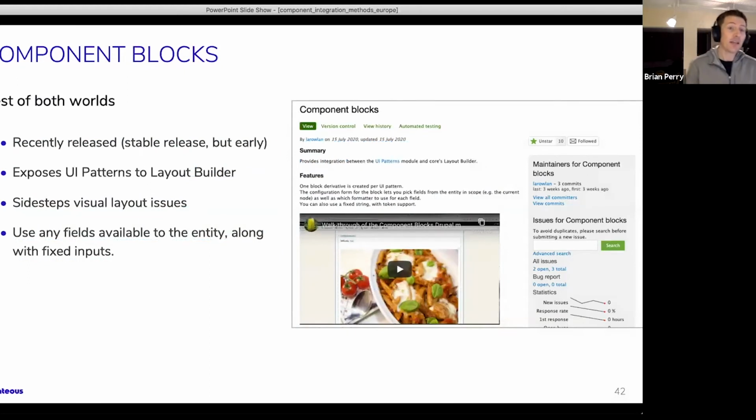But recently, there is the component blocks module that bridges this gap in some interesting ways. It exposes UI patterns to Layout Builder. And as we'll see in a second, it sidesteps some of those visual issues that we just saw in that simple example. It makes any fields available to the particular entity that you're working with available to map into your UI pattern, along with fixed inputs. So you can just enter data by hand too.